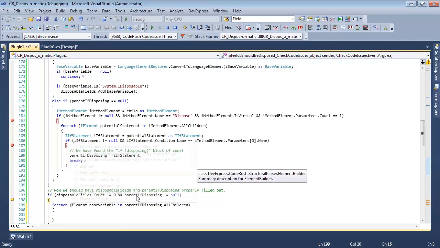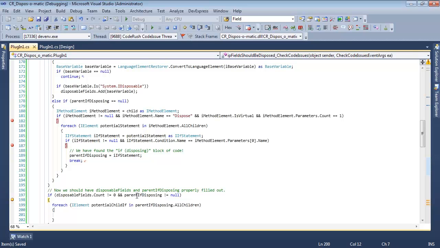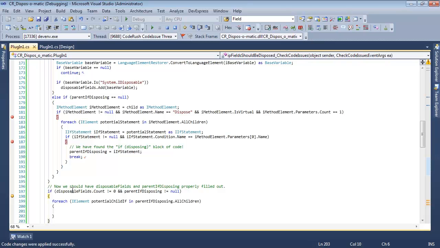Okay, so now we have an I element, and this is going to be the child if, or no, the potential child if is what I guess I'll call this. Potential child if, and now what we're looking for is, let me just run so I can show you in the code on the other side.